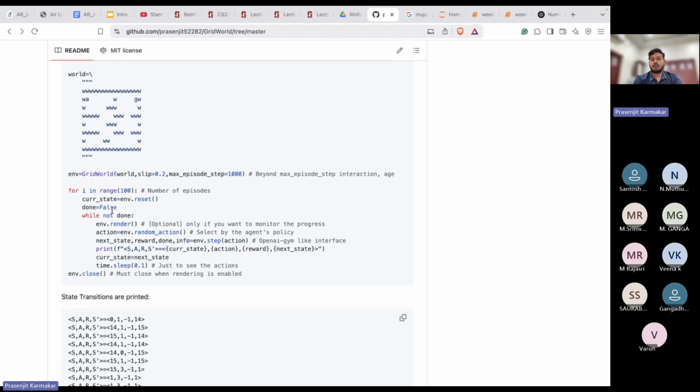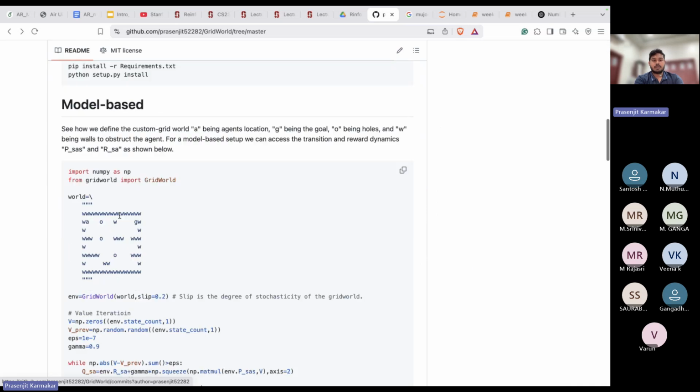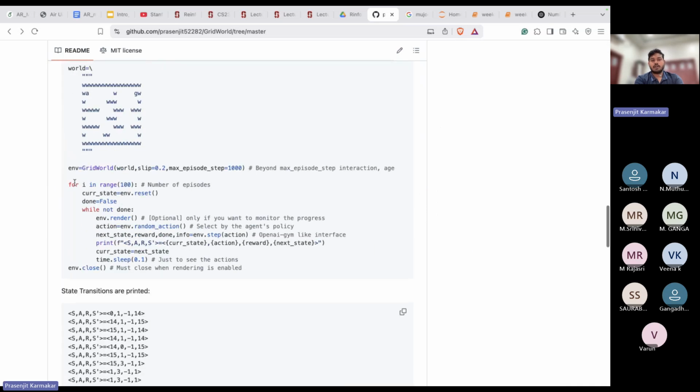So if you are going model-free, so you don't have those models, PSA or RSA, then in that case you have to interact with the environment, take action, and then make your decisions better. So in that case also, there is this interaction loop you can write. Maybe we will discuss these things also.